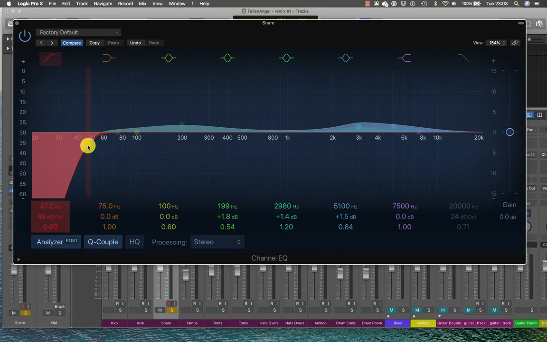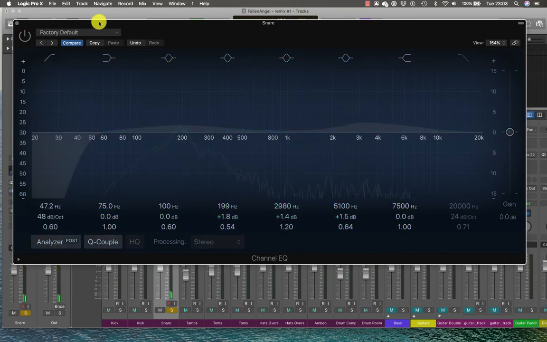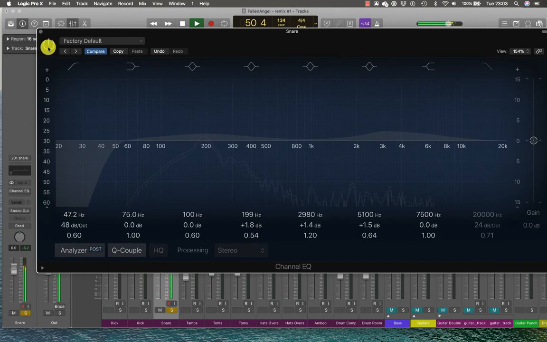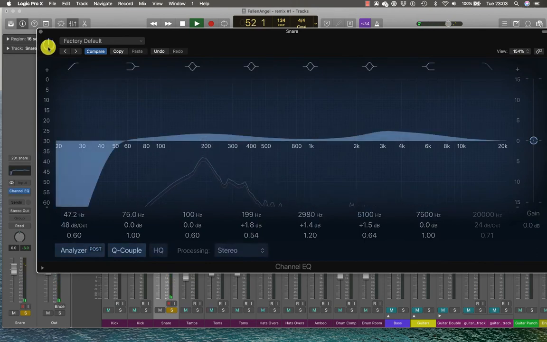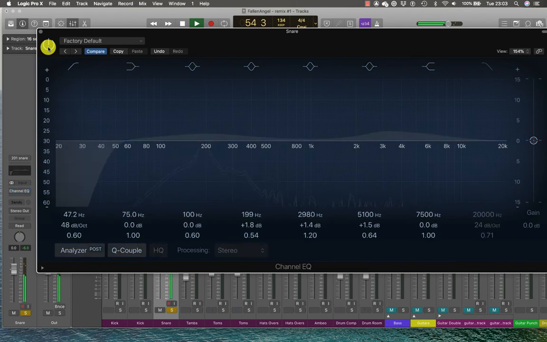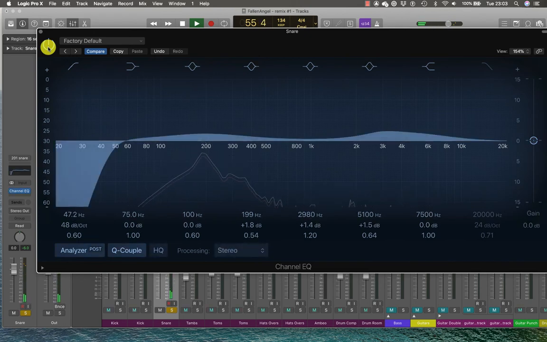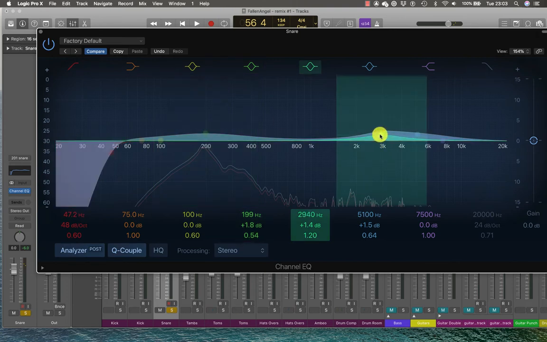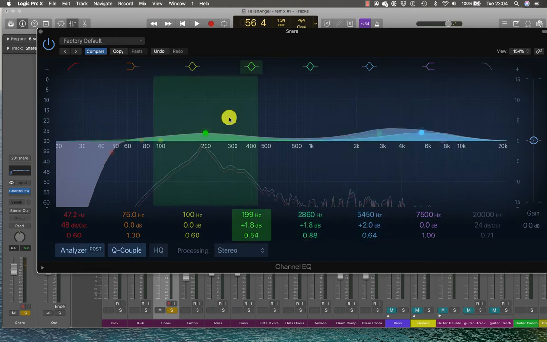So let's have a listen to that. So bypass. You can hear that it's making the snare sound a little bit tighter, a little bit brighter, but I can hear a sort of a tightness coming out. So I'm just going to adjust my frequency bands a little bit. I'm going to leave that there. Try again.